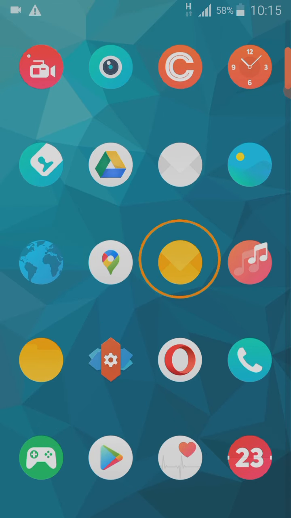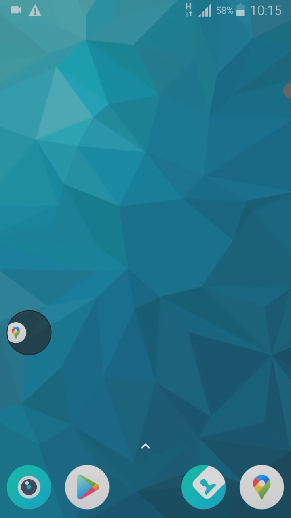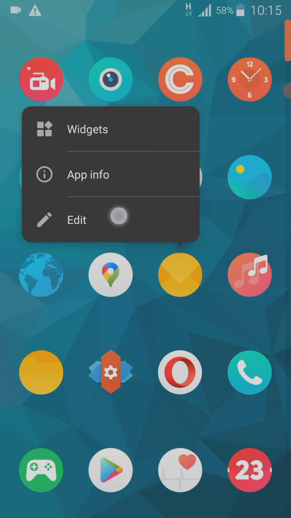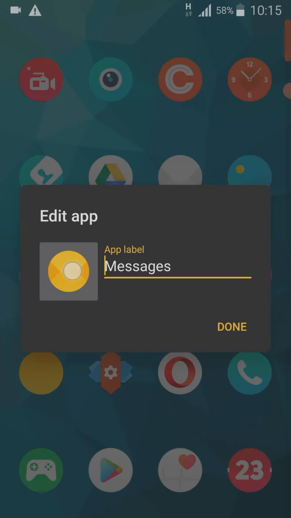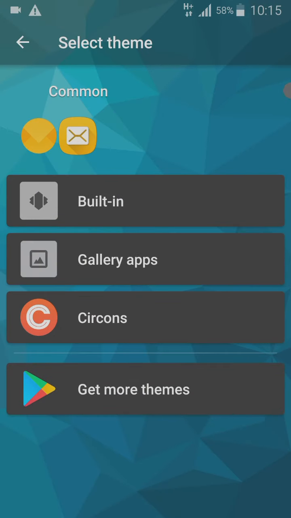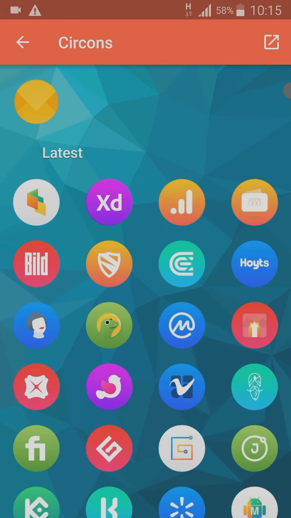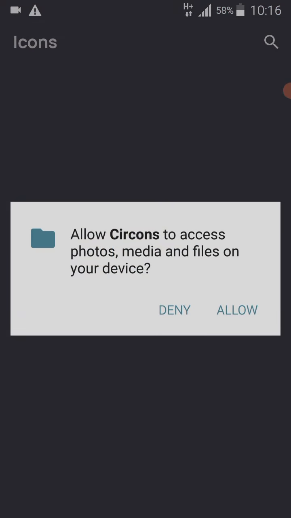In some cases, if you don't like a default app icon, then you can change it. For example, this message icon, I need to change it. Long press it, edit, select edit app, and then select Circons. Under the right side corner, select that. Now Circons will open. Allow it.